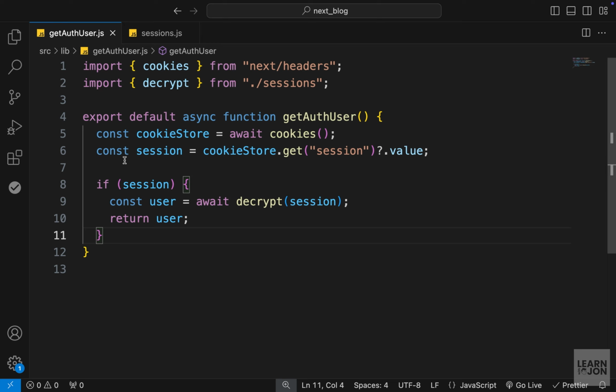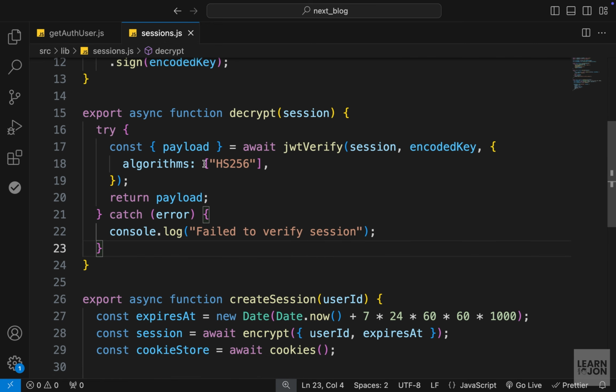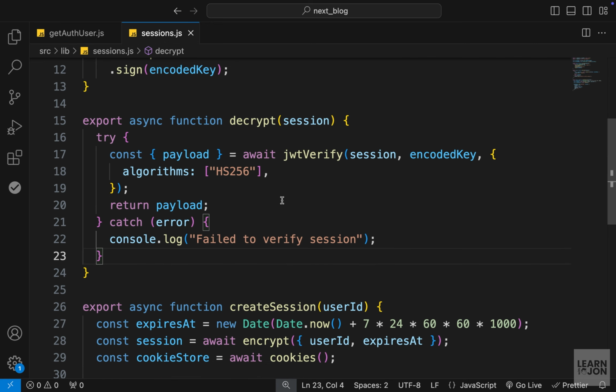So it's quite simple. We first try to get the value from our cookies, and then we pass that down to our decrypt function, and that function is in charge of verifying our JSON Web Token. So let's see how this actually works.